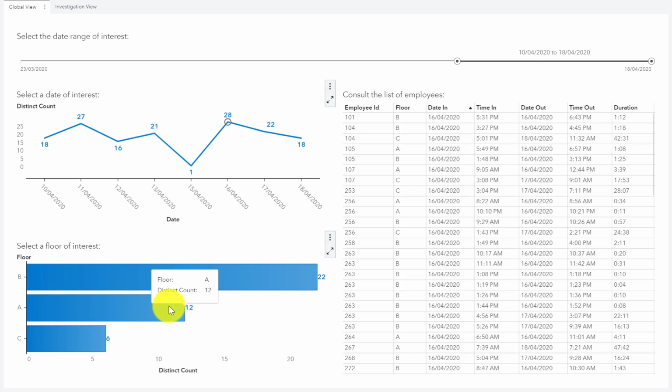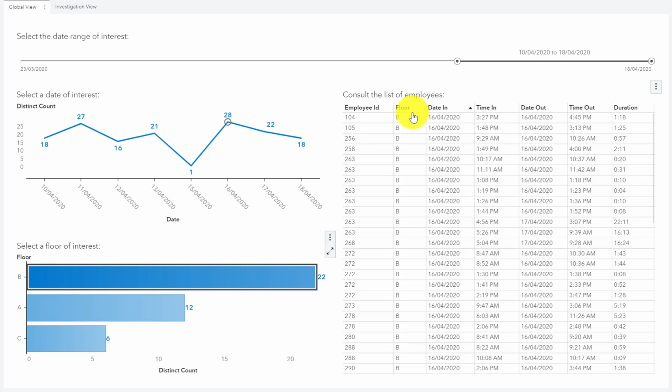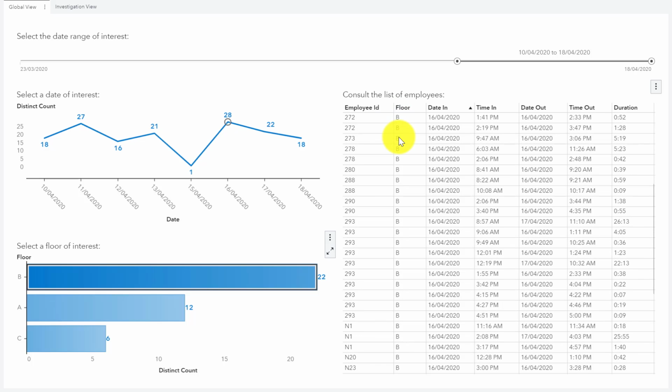This is not only interesting from a contact tracing perspective, it also helps you identify how much cleaning resources you would need for each of the areas, because you may not want to disinfect floor C as much as you want to disinfect the door handles or the restrooms in floor B, which clearly shows a lot more traffic. You can scroll through the list of who was when where. Obviously, this is anonymized, and you just see an employee ID.